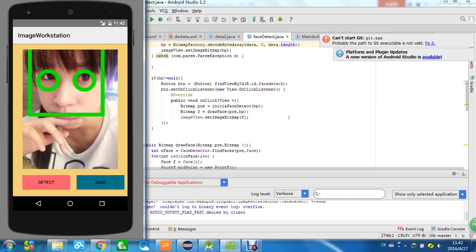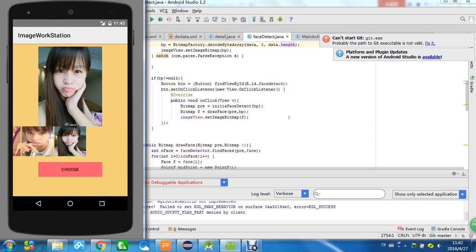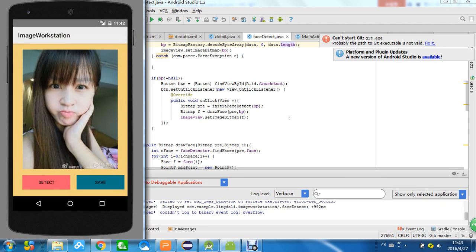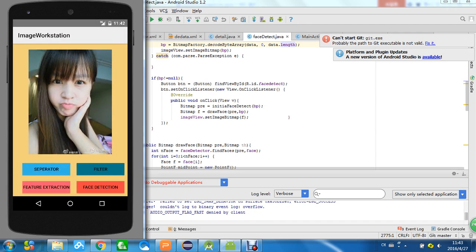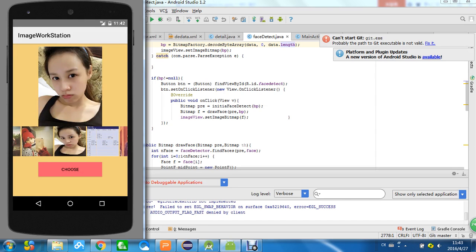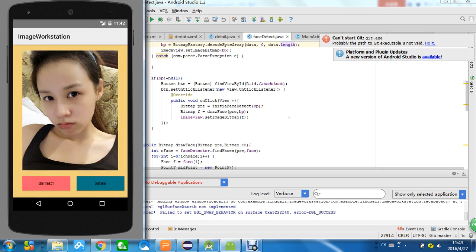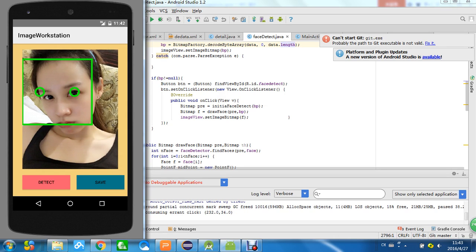It works. And then maybe we can change to another picture to do the face detection. Most of the time it is useful. You can see. And here, face detection, detect, done. Yeah, most of the time this function works.